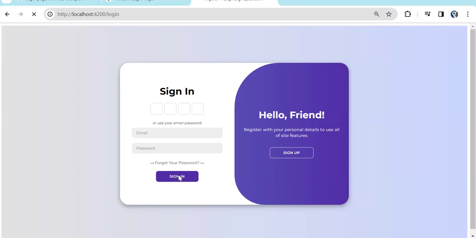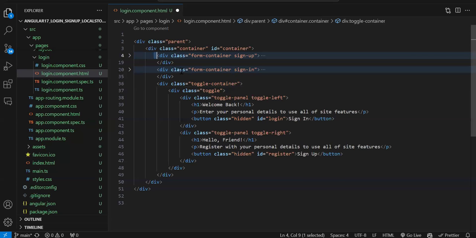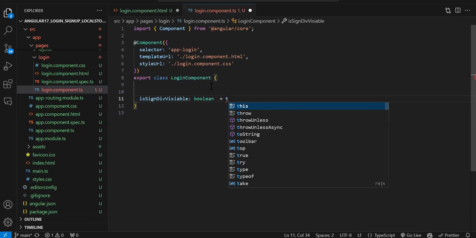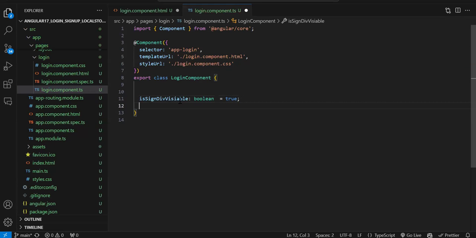Now, once we click on sign in, we need to show the sign in div. Once we click on sign up, that div should be visible. If we see over here, we have two divs, sign up and sign in. So let's create a variable to toggle, isSignDivVisible. It's just a boolean I'm creating. By default, let's say false, or let's make it true by default. So I have simply created a variable called isSignDivVisible.